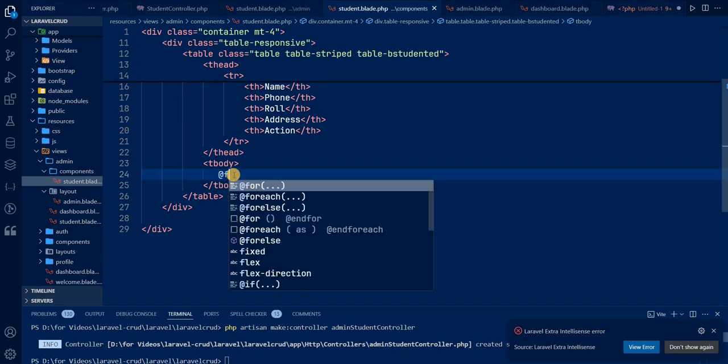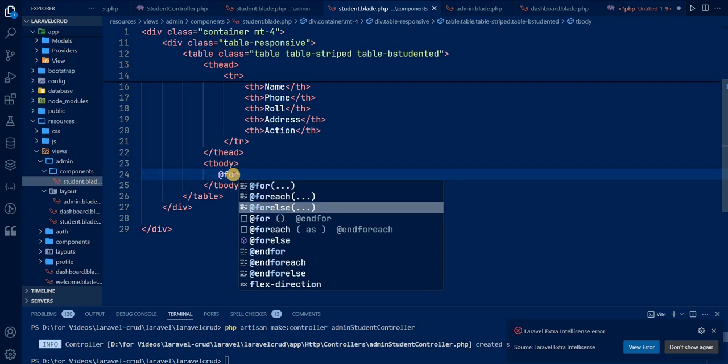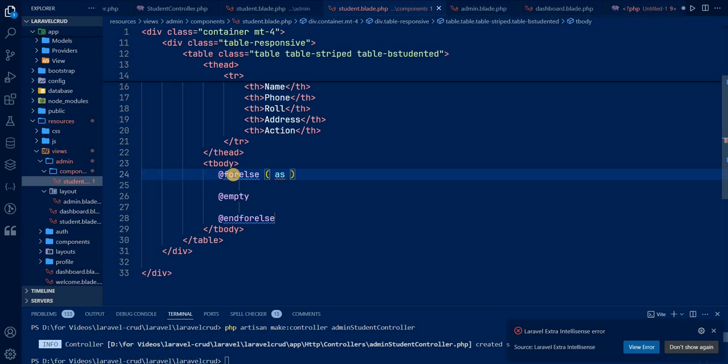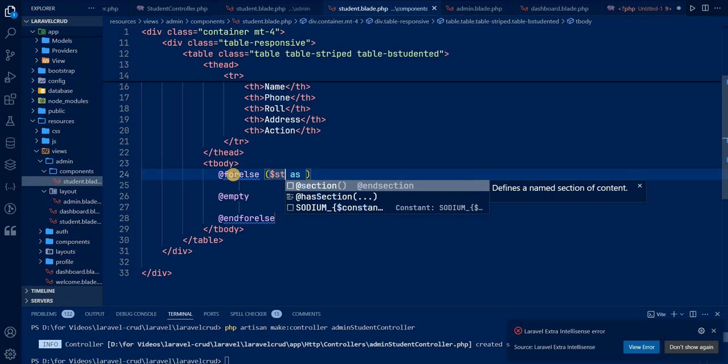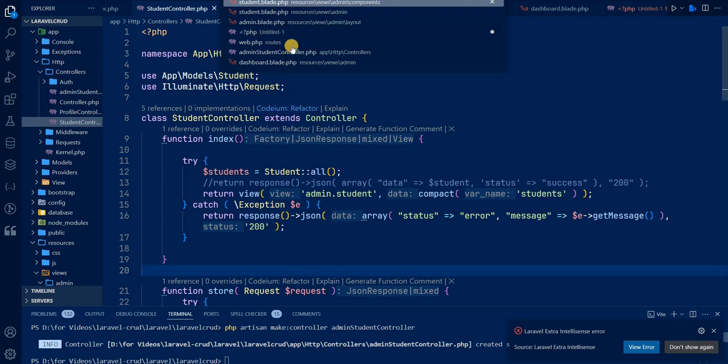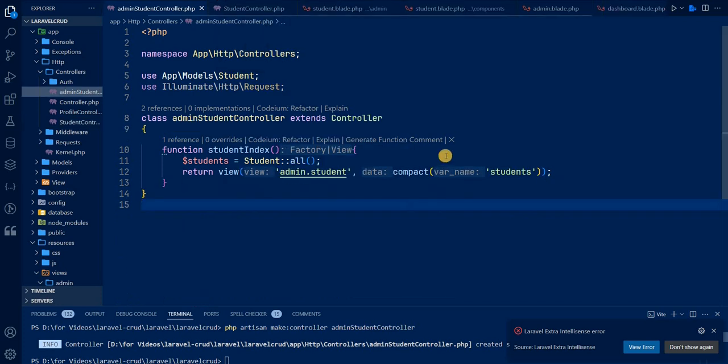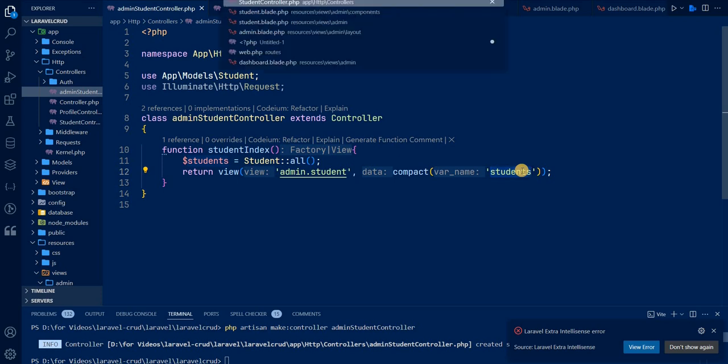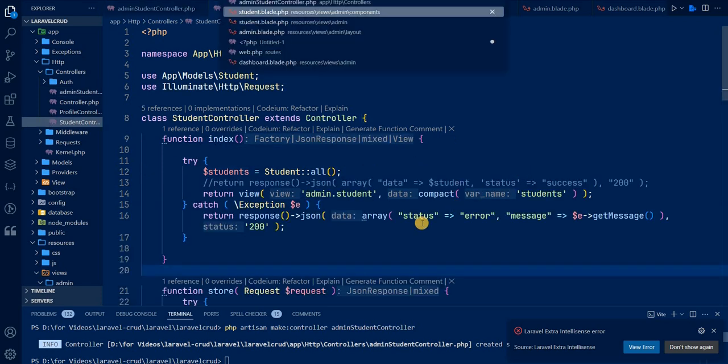We will use forelse here, because if we don't get data it will not show an error. This is our variable name. We just sent it as compact, students. This is plural, students, as a student. That will be single data.